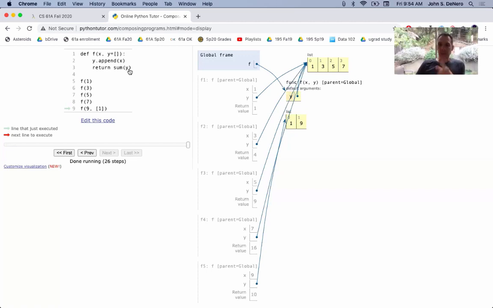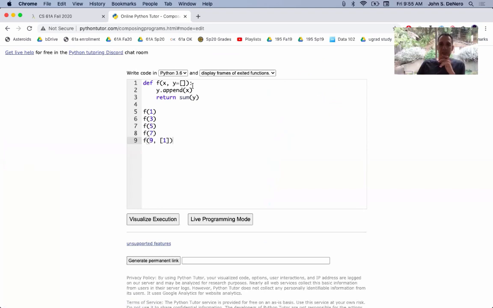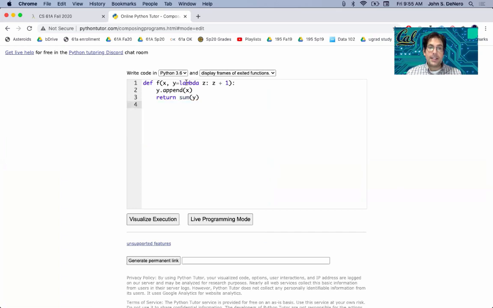One quick question, we'll get to the last hand raised. The question is: is the default value in a function defined in the global frame? I don't know if it's actually defined in the global frame, but it effectively is, that's what it's doing. It is true that this expression here is evaluated in the global frame. I shouldn't use X, I should use something else. Because this is evaluated when the function is created, not when it's called.